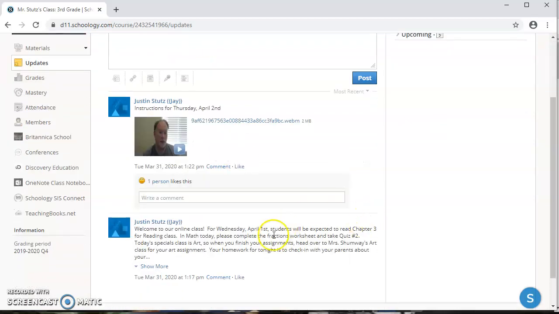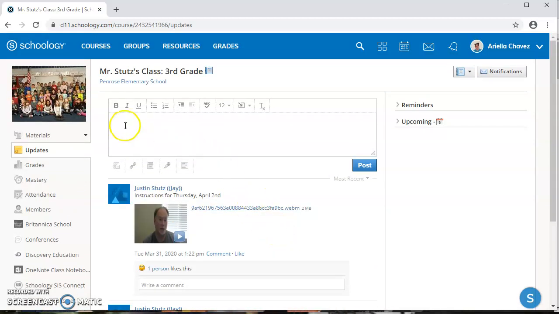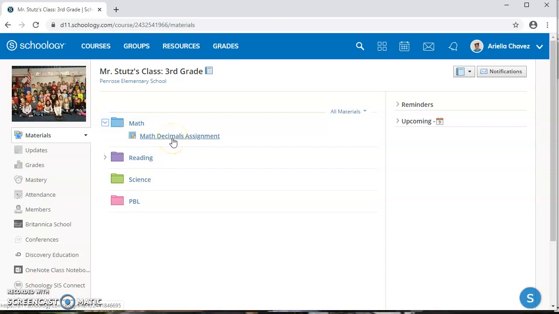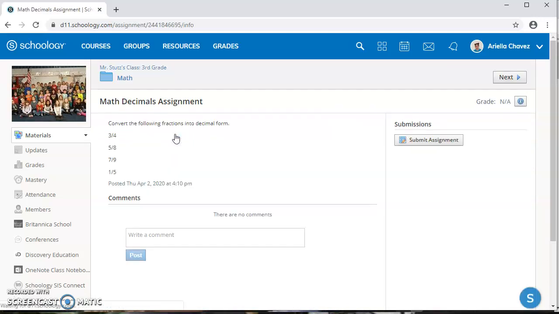Sometimes when the teacher is finished sending you the instructions, they might send you to either the materials or the resources tab located over here on the left-hand side of the screen. When I click the materials or the resources tab, it's going to show me my folders and some of the assignments that the teachers have given for me today. In this case, Mr. Stutz has assigned the math decimals assignment in our math folder. So I'm going to go ahead and click on that so I can get started with math.